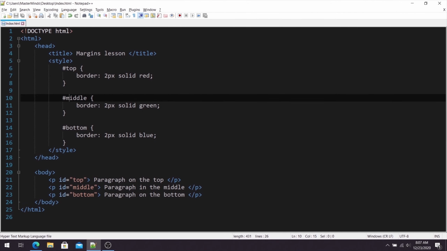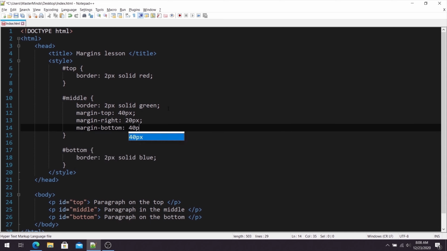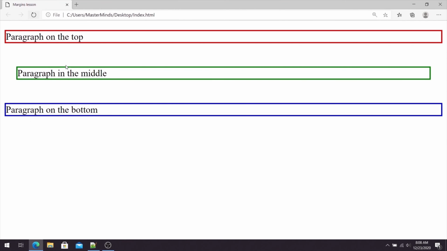Okay, so for our middle selector, let's define margin top with value 40 pixels, then margin right with value 20 pixels, then margin bottom with value 40 pixels, and margin left with value 20 pixels. Okay, let's save this. Let's go back in our web browser and let's refresh it. So now we have our margin on the top, right, bottom, and left side.